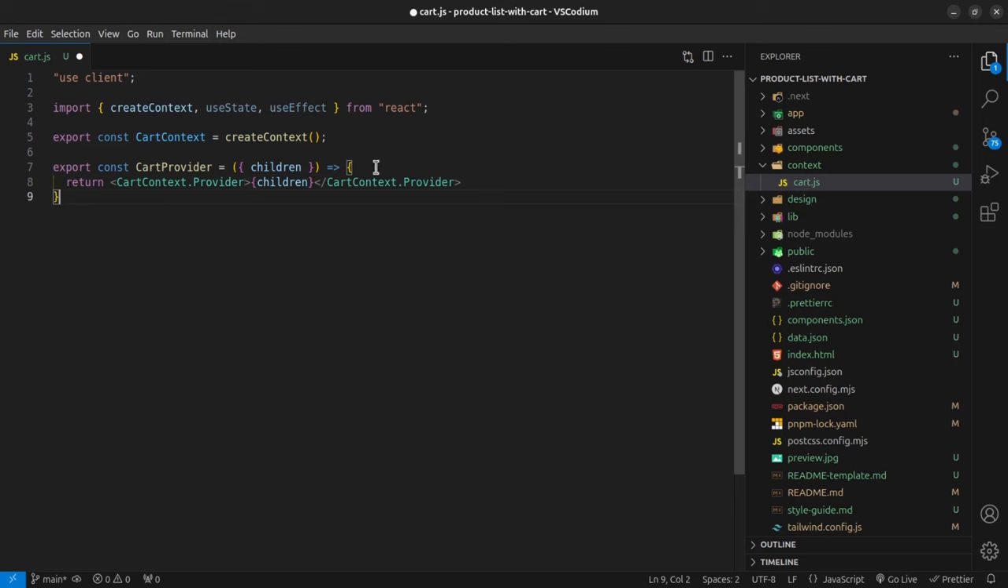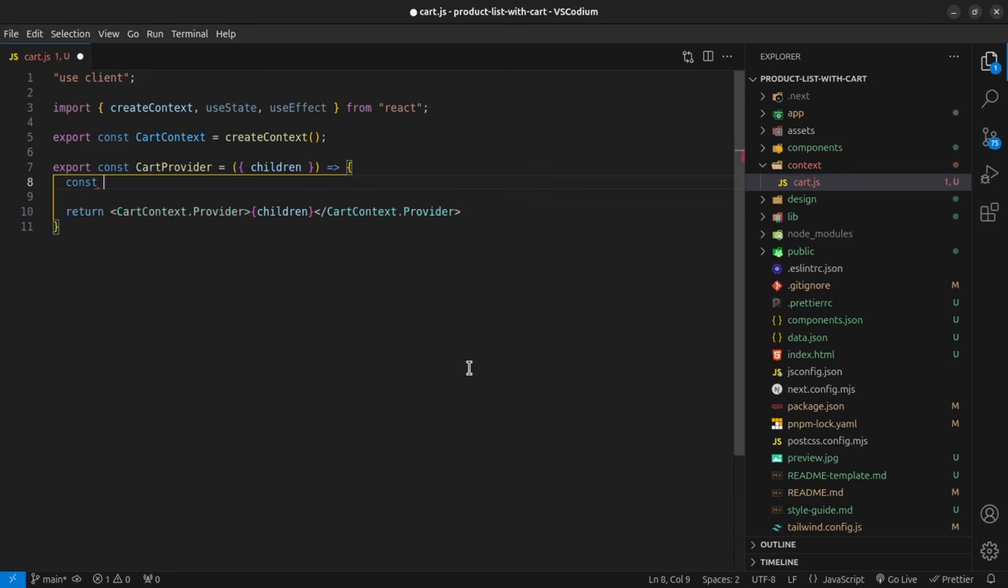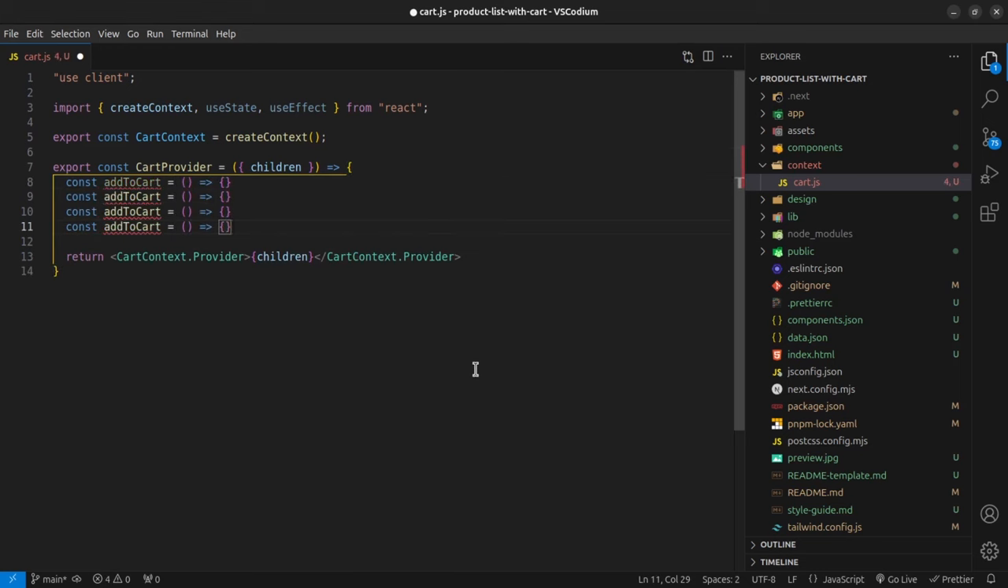Now for our cart, we are going to have four main functions. Now the first function is going to be the add to cart button. So rather the add to cart function. So const addToCart, then this is an arrow function. Close it out and then just copy this down three more times. The second function we're going to create is removeFromCart. And then the third function is to clearCart. And then the fourth function is getCartTotal.